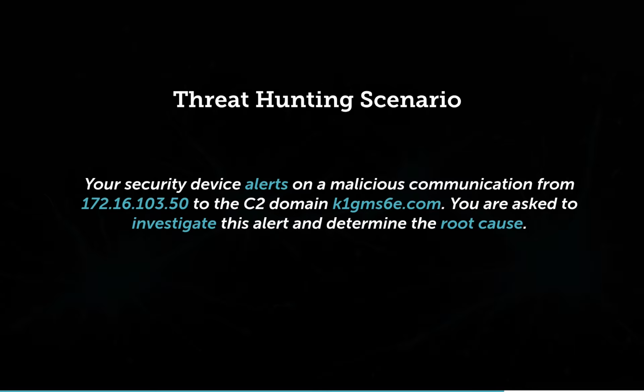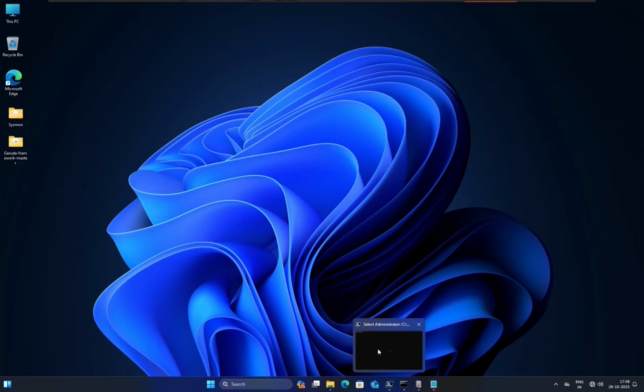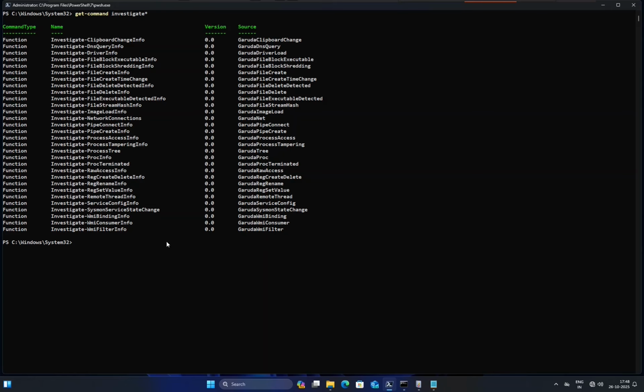Now let's see how to hunt for threats using Garuda. What I'll do is, first let me start by listing all the available commandlets. And notice there is a commandlet to investigate DNS query events. So let's use that commandlet to see if there was a communication to the domain. So let's query the results for the past, let's say, 60 minutes.